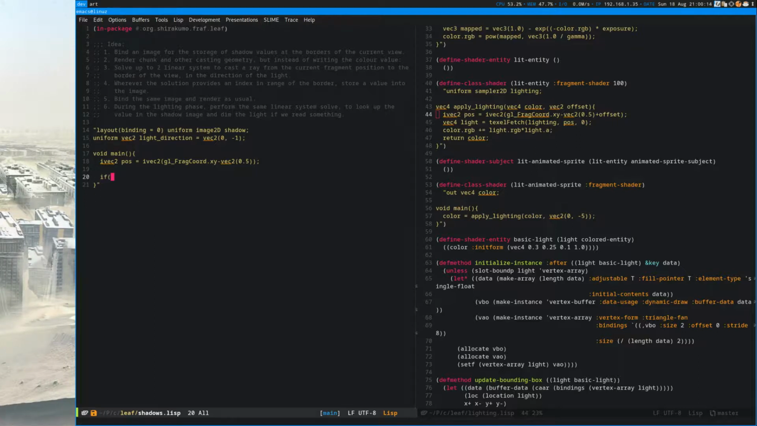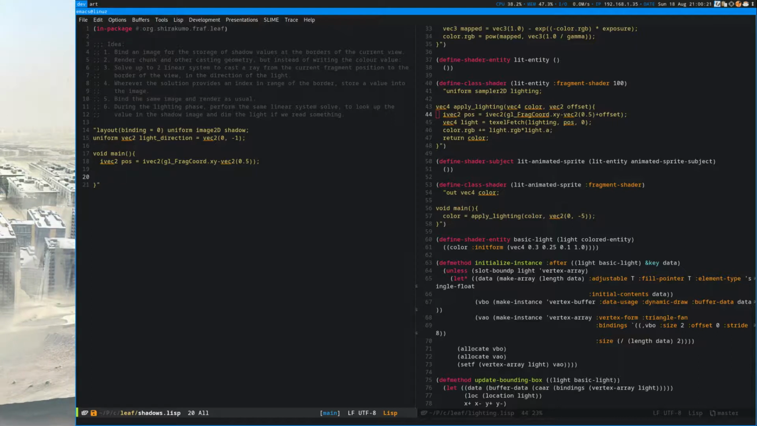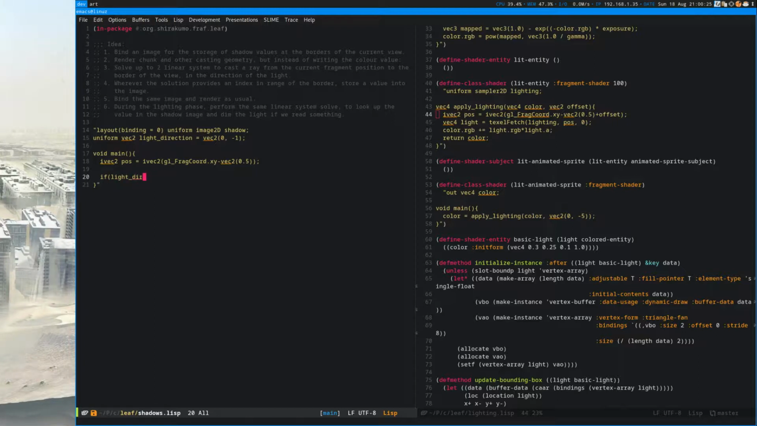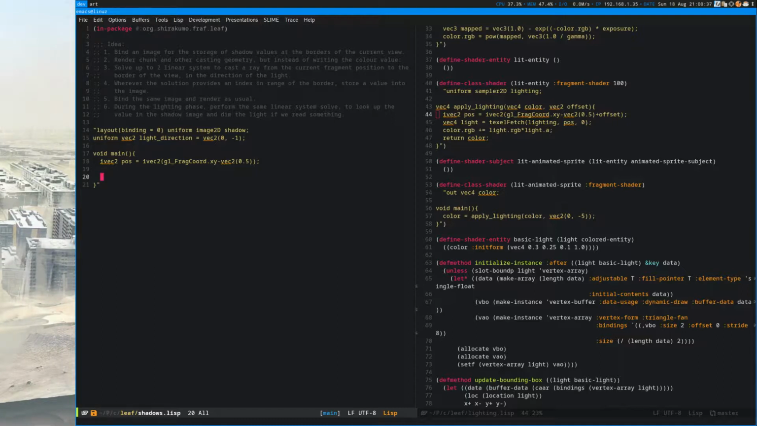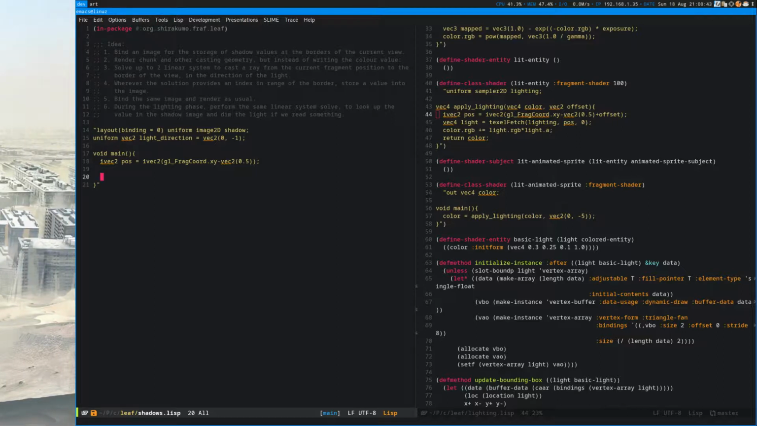Okay, if lights direction. Maybe I can do that in a smarter way. Let's just do it the primitive way first, you know. But there's definitely room for optimizations here that I can see.